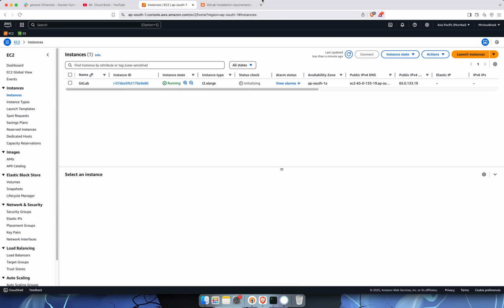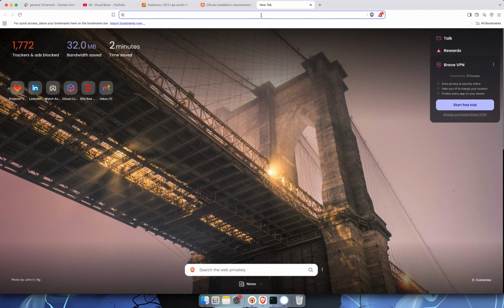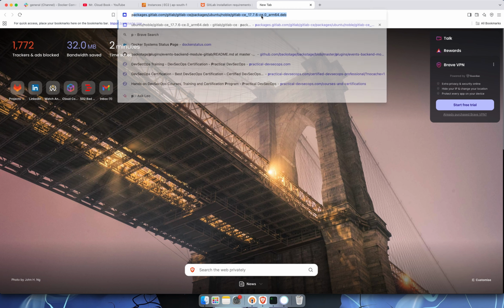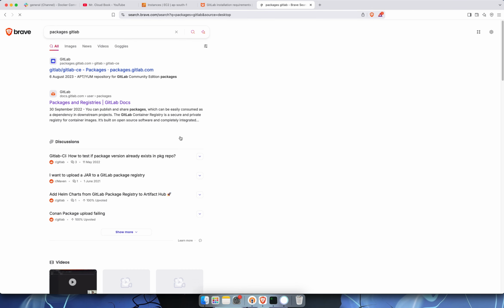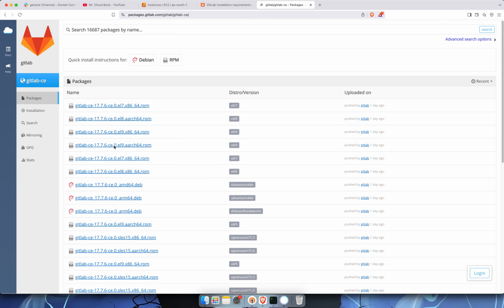So you have to go here, because each version has its own packages. Packages, GitLab. We can use it publicly as well. You can see packages and registries, GitLab, and GitLab CE packages. This is the official page and you can see that we don't need any login. You have to go here.